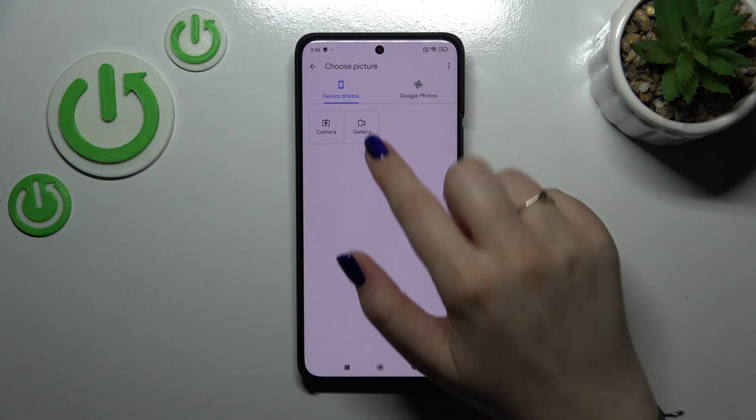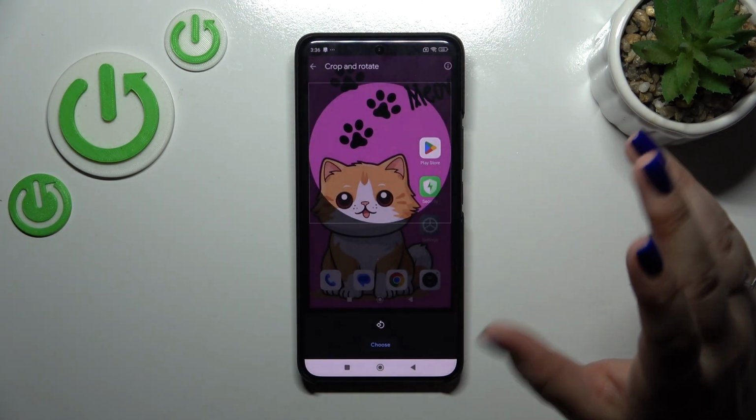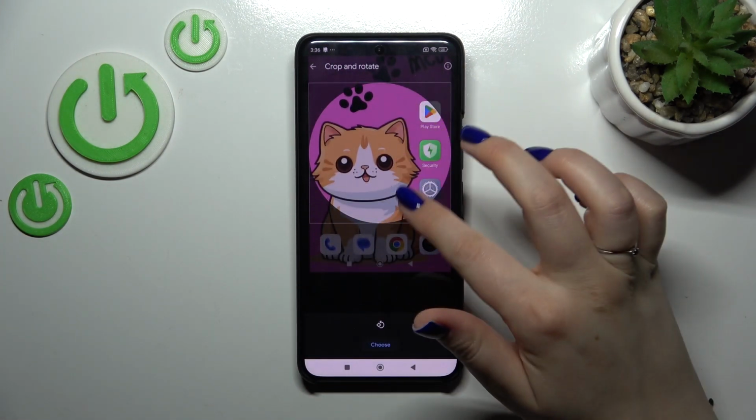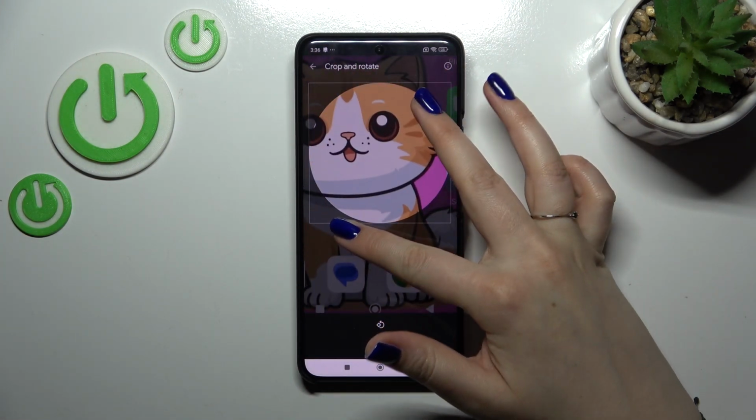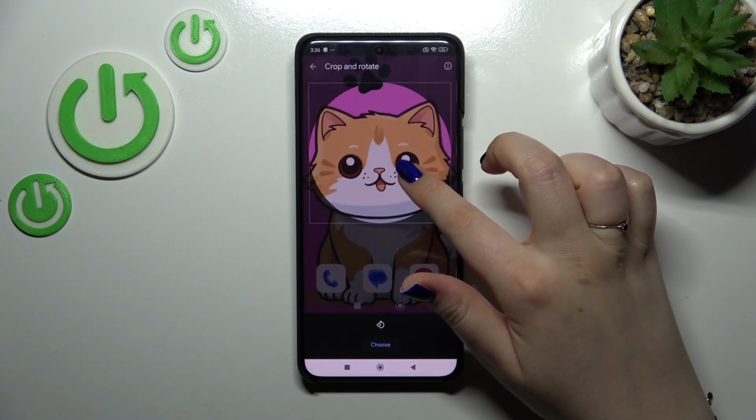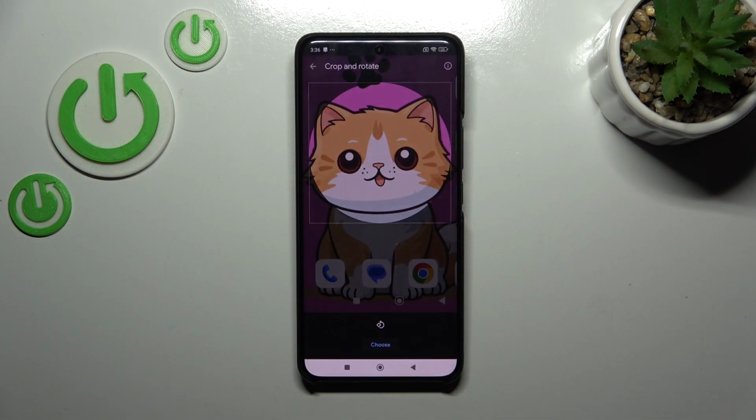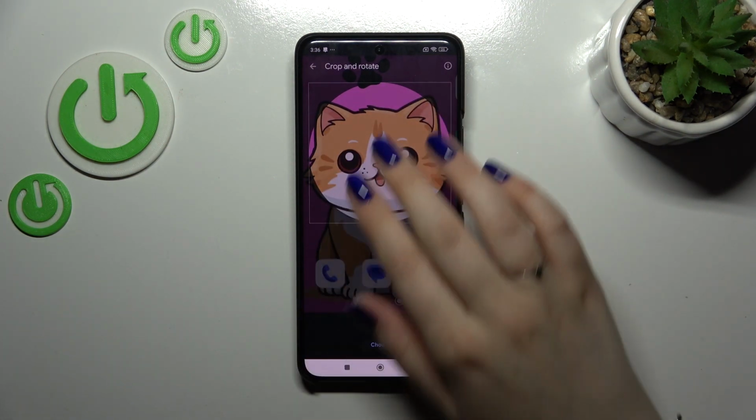Alright, so let me choose something from the gallery, for example the screenshot. And right now all we have to do is to change the position of the photo. We can also zoom it in or out, and thanks to it we can decide what we will see after saving the whole contact, because basically this highlighted circle is responsible for it. So position it just like you want to.